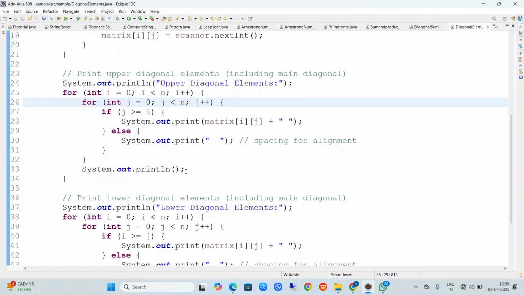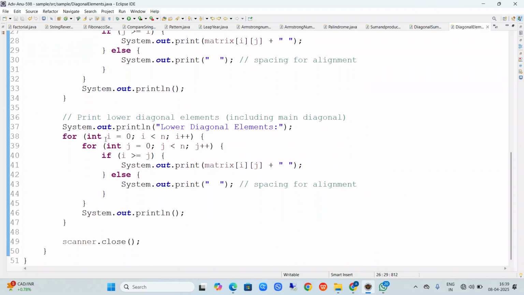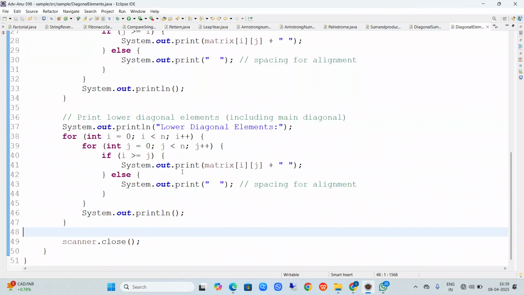System.out.println(). This is for printing a new line after each row, right? To move to the next row, that's why I'm using System.out.println(). Here is one more, the lower diagonal elements, including the main diagonal.